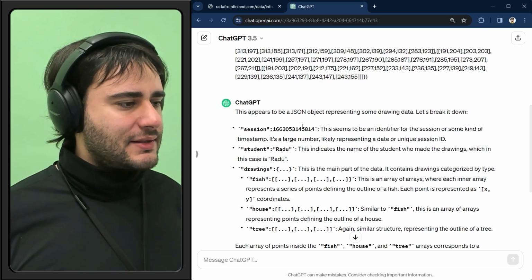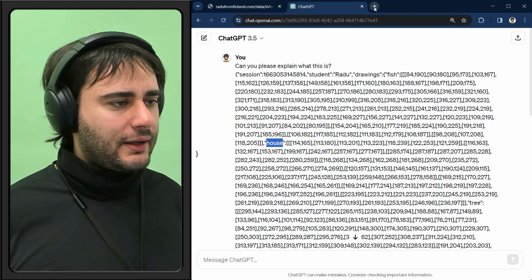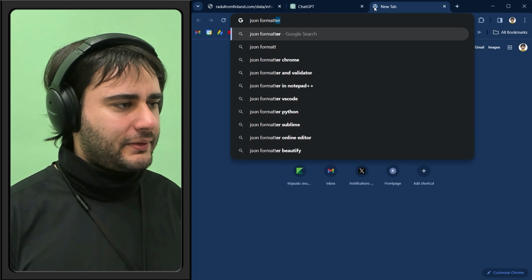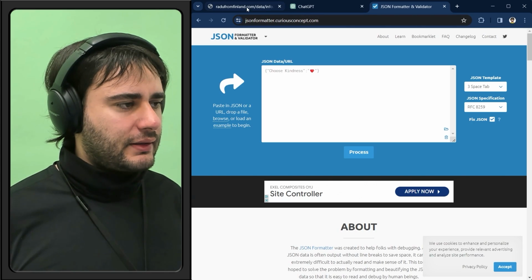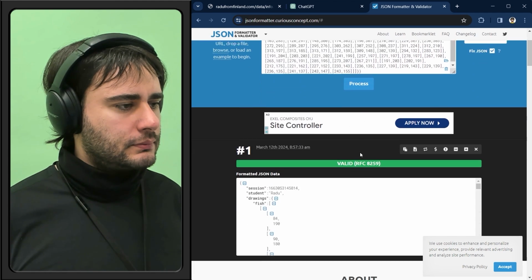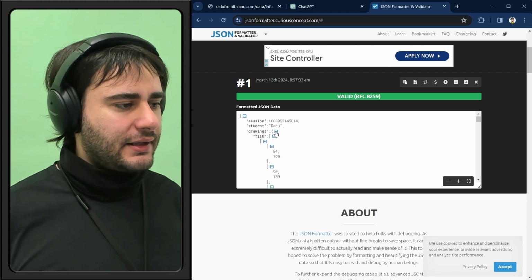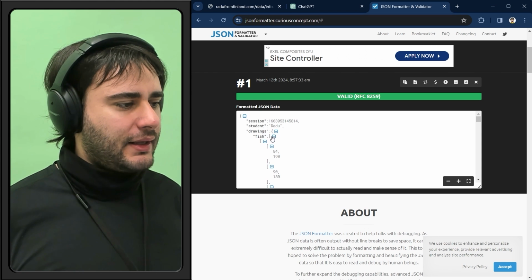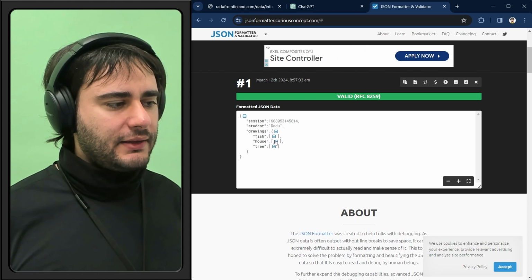It also told us the format of the file, this JSON. So you could look online, for example, for JSON formatter online. And let's paste the data also here. And we get it aligned in a nicer way like this. And we can also collapse things like the drawings object. We are collapsing it now. And then the fish, the house, the tree, and we can investigate each of these one by one.